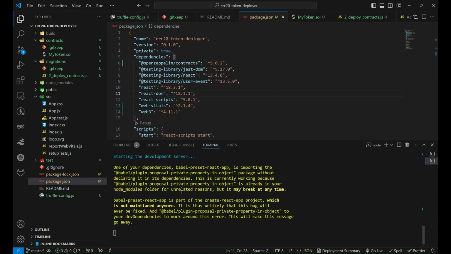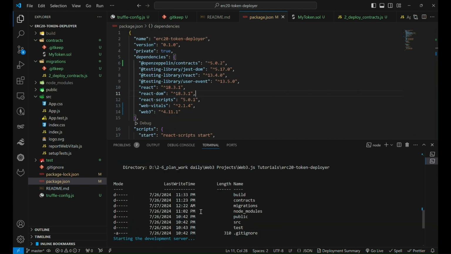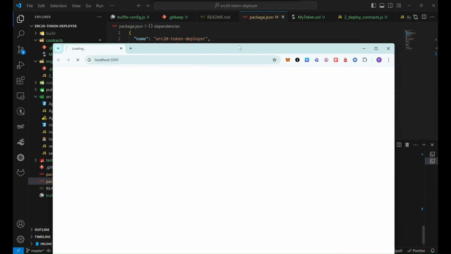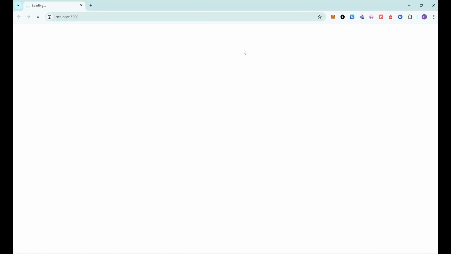Okay, that's cool. Now our front end is opening. Because we haven't built anything in the front end yet, we will just get our React template.